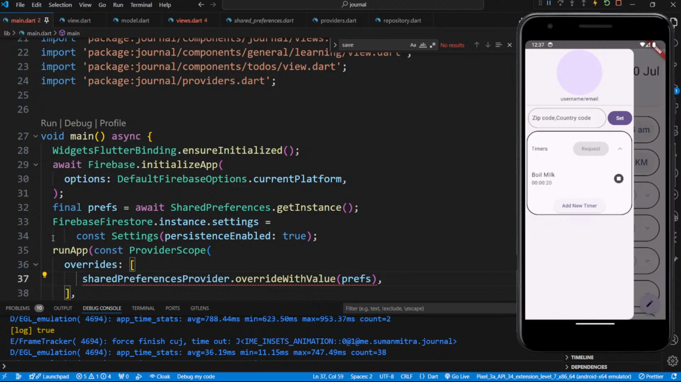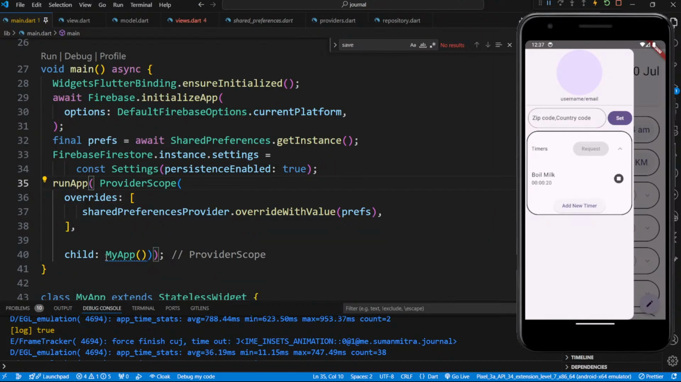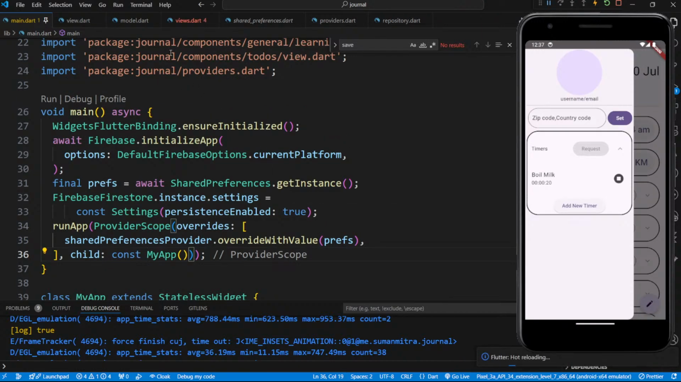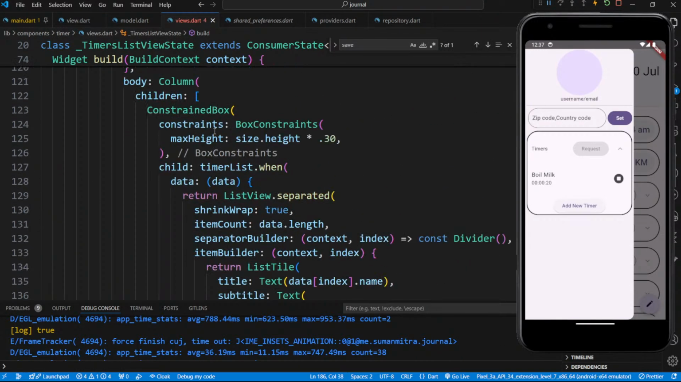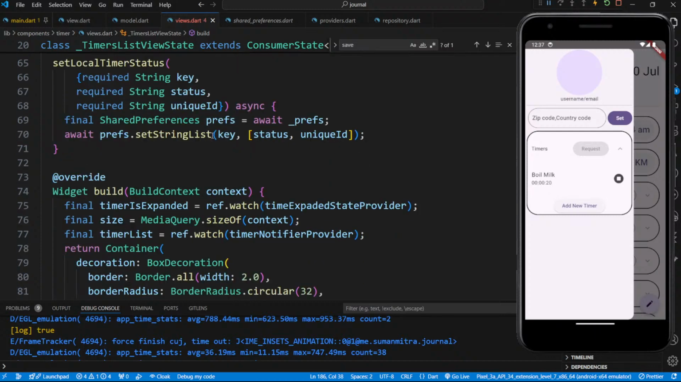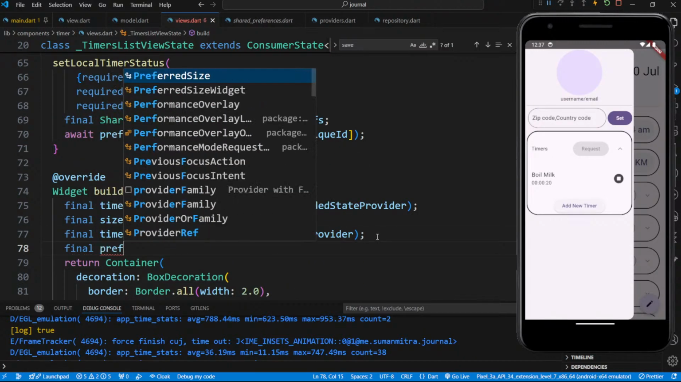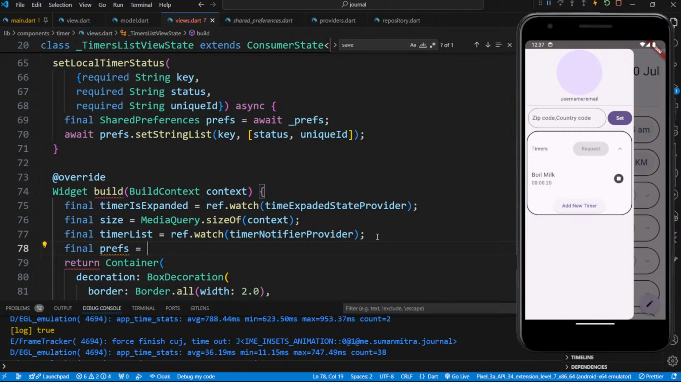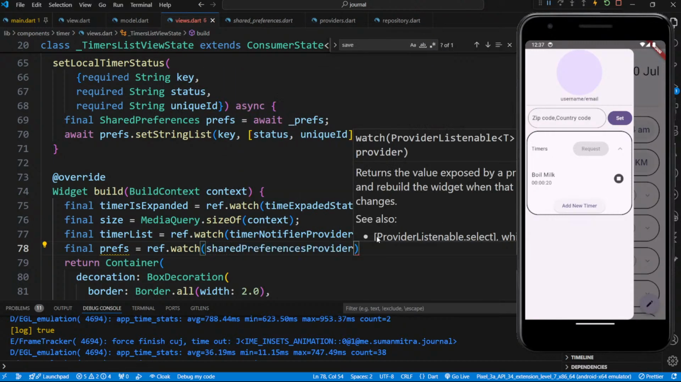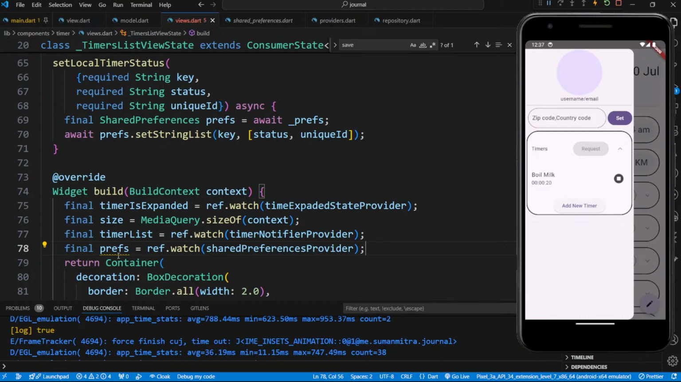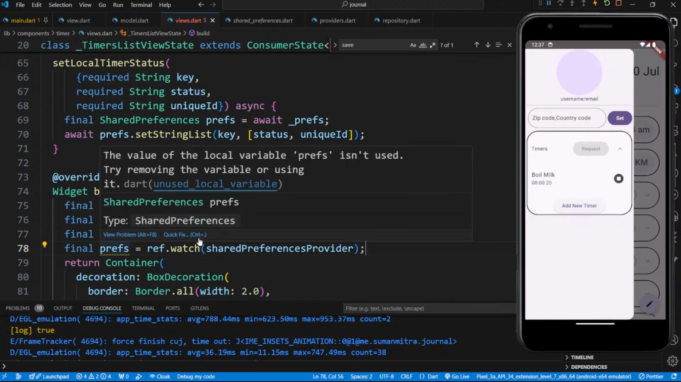Method conversion constant, which is not constant anymore. Something like this. And on the views, what we can do, if we keep watching the shared preferences, right? Final prefs equals ref.watch sharedPreferencesProvider. This should always be shared preferences now, right? Yes.